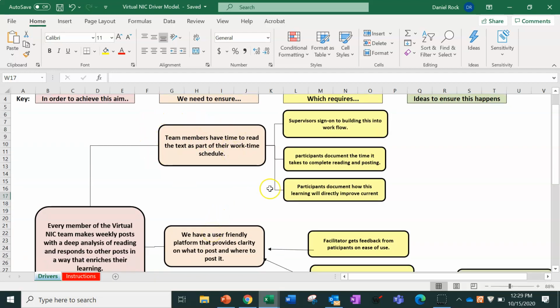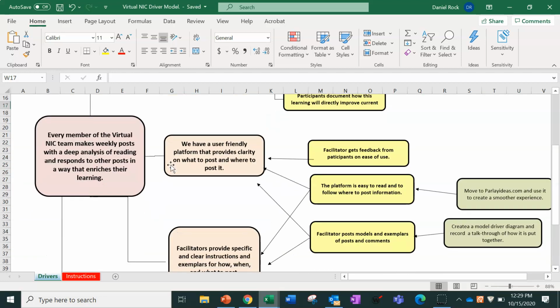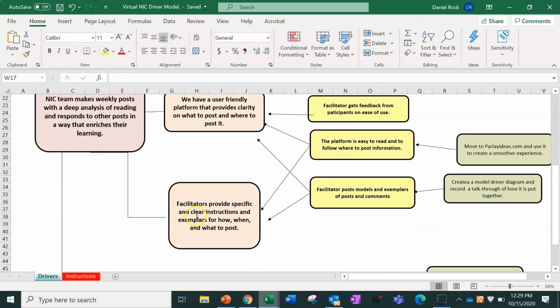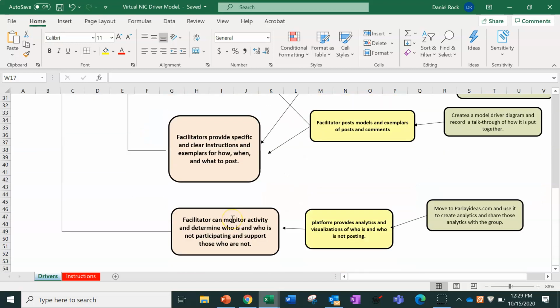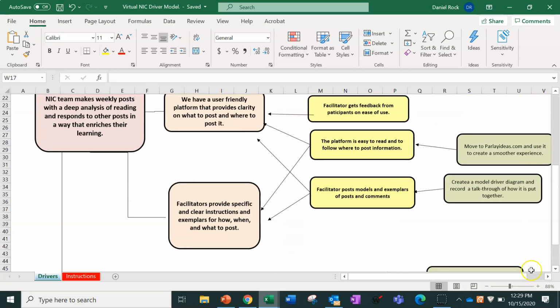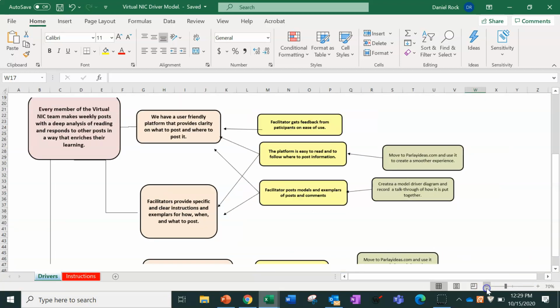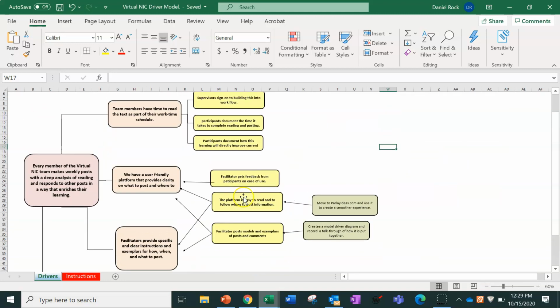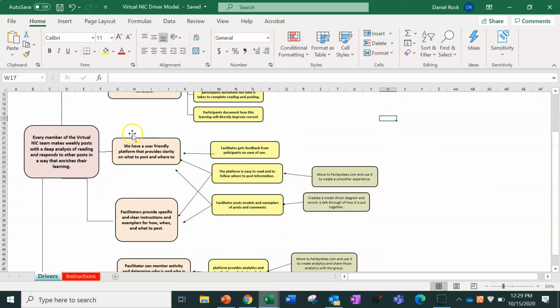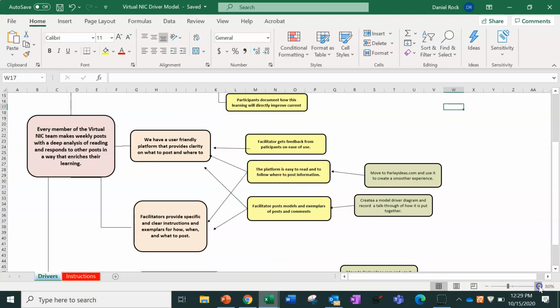So notice how these are big structural things that need to be in place. A platform, having time, that the facilitator provides specific and clear instructions and exemplars, and that the facilitator can monitor activity and determine who is and who is not participating. So together, these are my primary drivers. These are the primary things that need to be in place in order to have that happen.